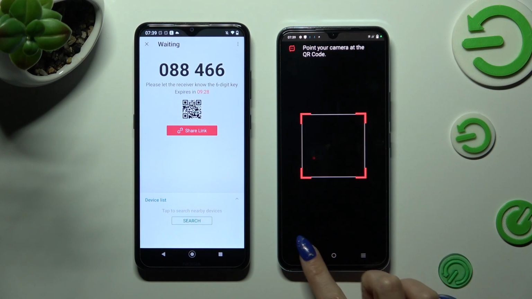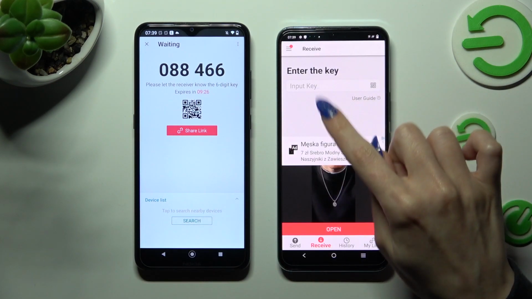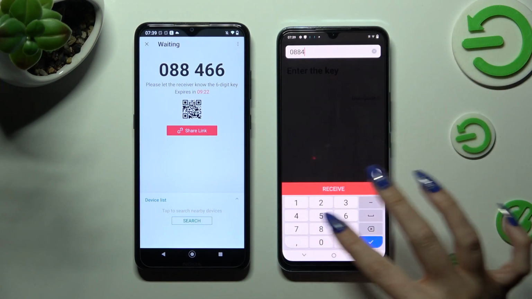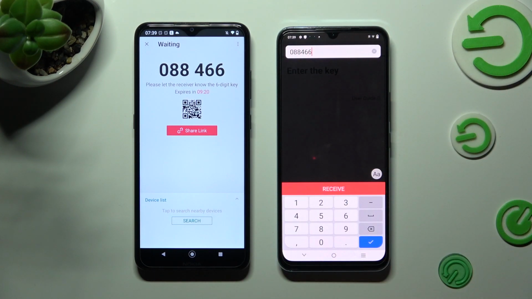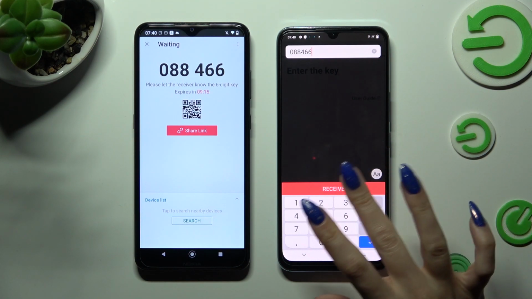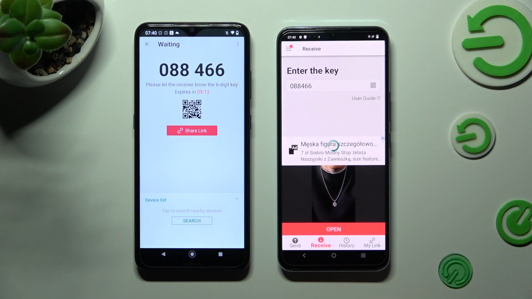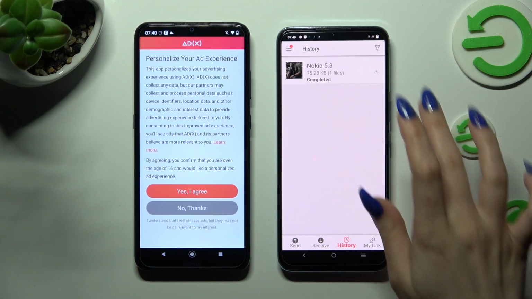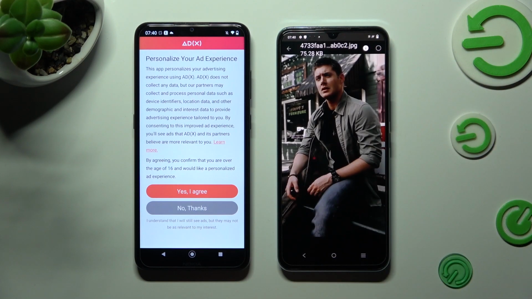You can also just input this key in Input key section and tap on Receive button to connect. So when I do that, as you can see, my photo was successfully sent.